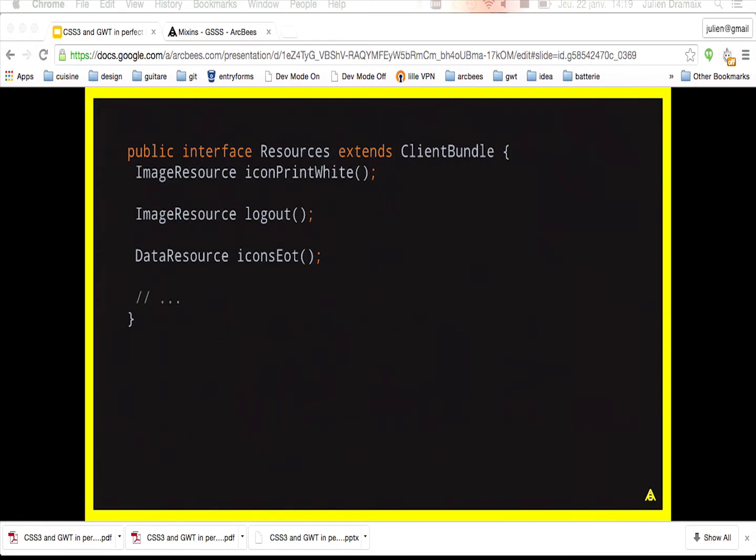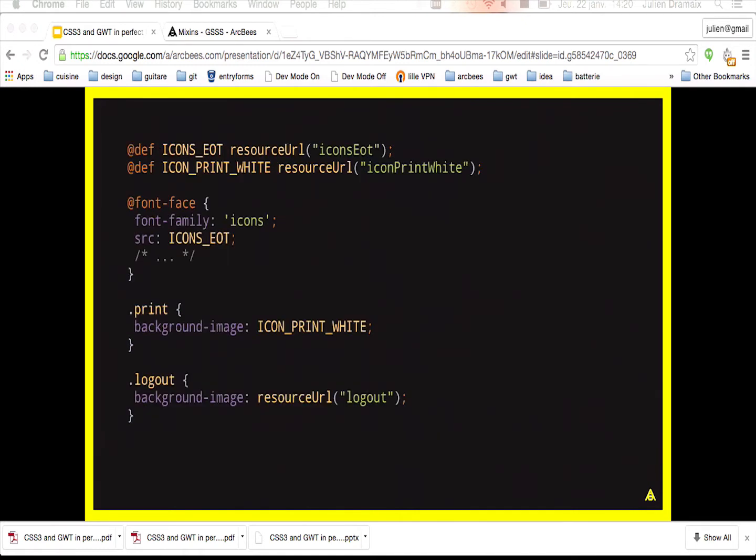Let's talk about resource URL. In your client bundle, you can have several types of resources like image resource or data resource. In this example, we have 2 images and a font file. Sometimes you want to refer to those resources in your CSS, so you need to know the URL to access this resource at runtime. To do that, you can use the resource URL function. You can assign the value of the function to a constant, or you can use the function directly in your CSS.